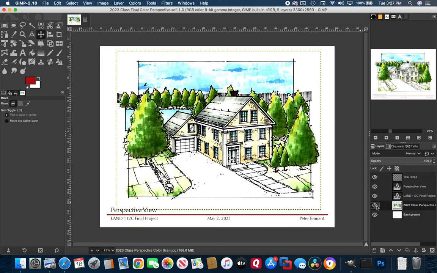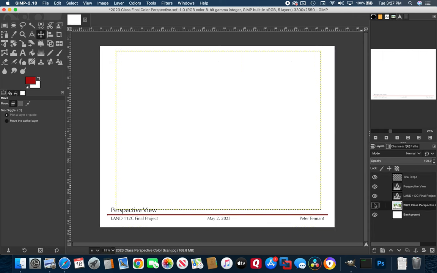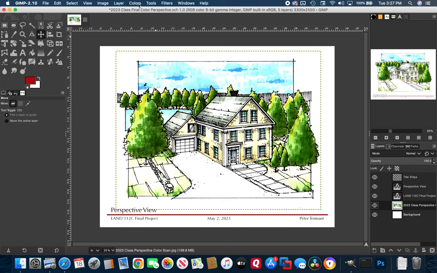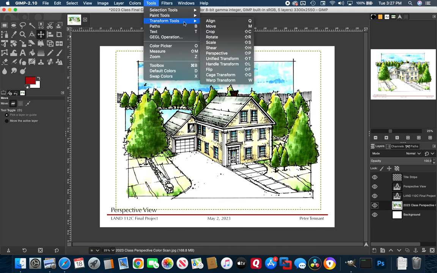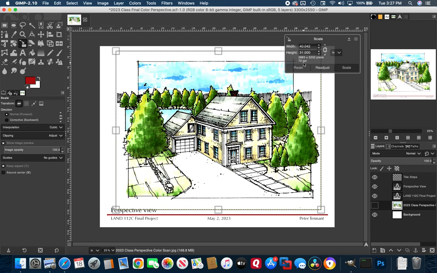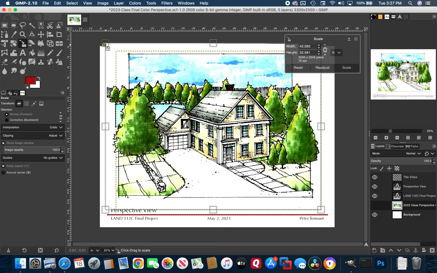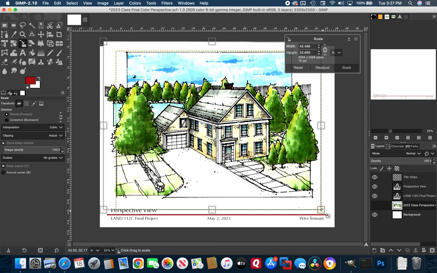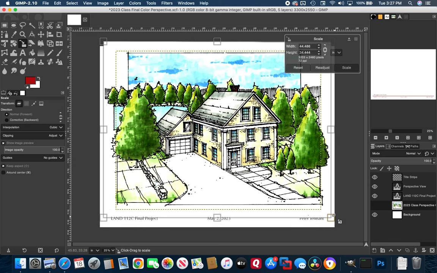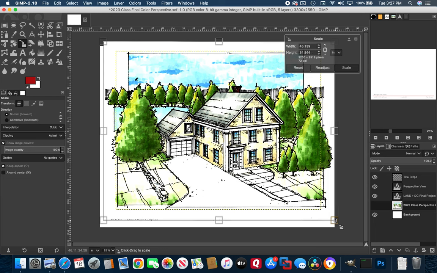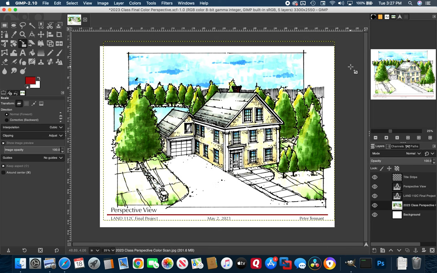Click in the layer that's for the perspective. I can shut that off to make sure. That's it. Tools. Transform tools, scale. Make sure the chain's closed. And we can just bring that up. We can bring that over. You'll also notice that my drawing's going over the sheet up here, this layer, I don't care. Let's try scale. Oh, I like that.